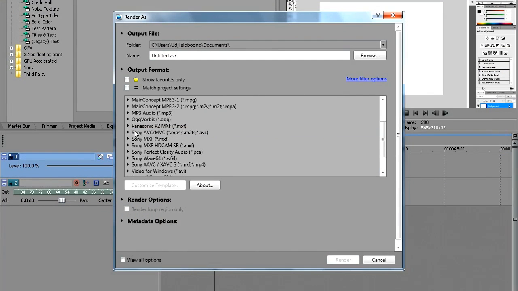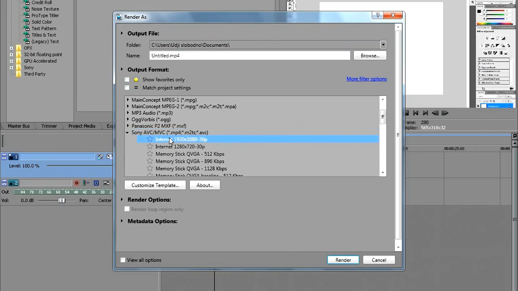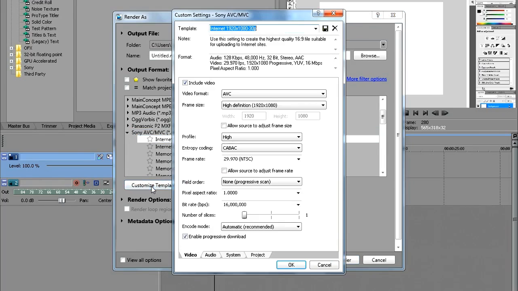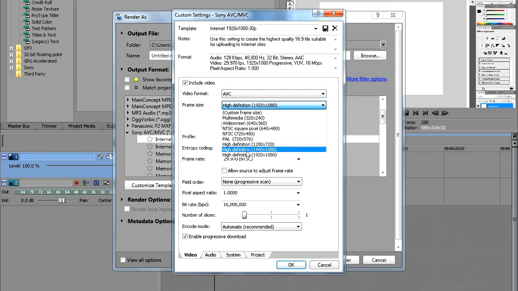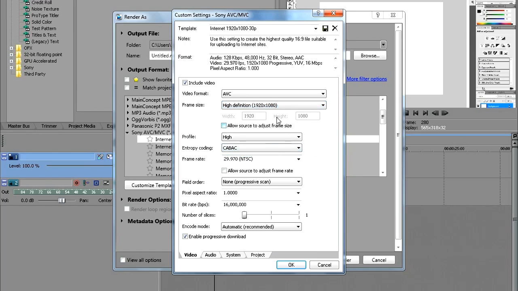After this window pops up, you need to find Sony AVC right here. So expand that and just pick any template you like. Click Customize Template. Now you need to format, I just use this one, frame size. Now this is where you set the high definition. As you can see, we have 1280 by 720, that is the 720p that YouTube uses. The standard is 1920 by 1080, which is 1080p, so I'm gonna pick that one. So if you want high definition 1080p, you pick this one.